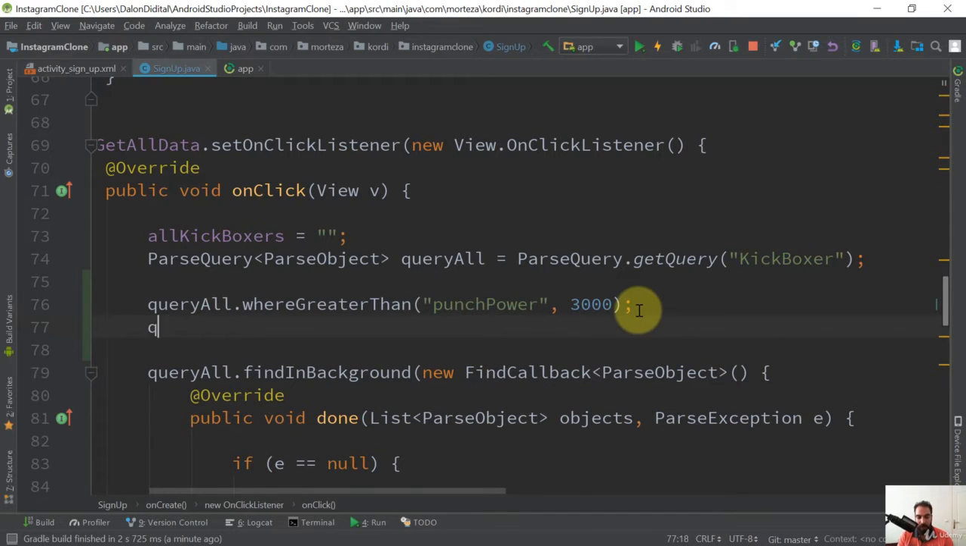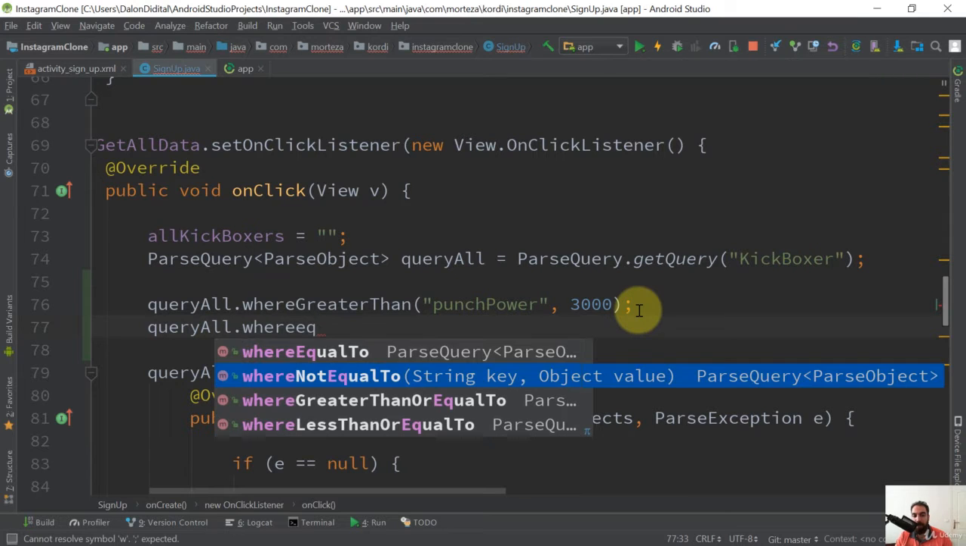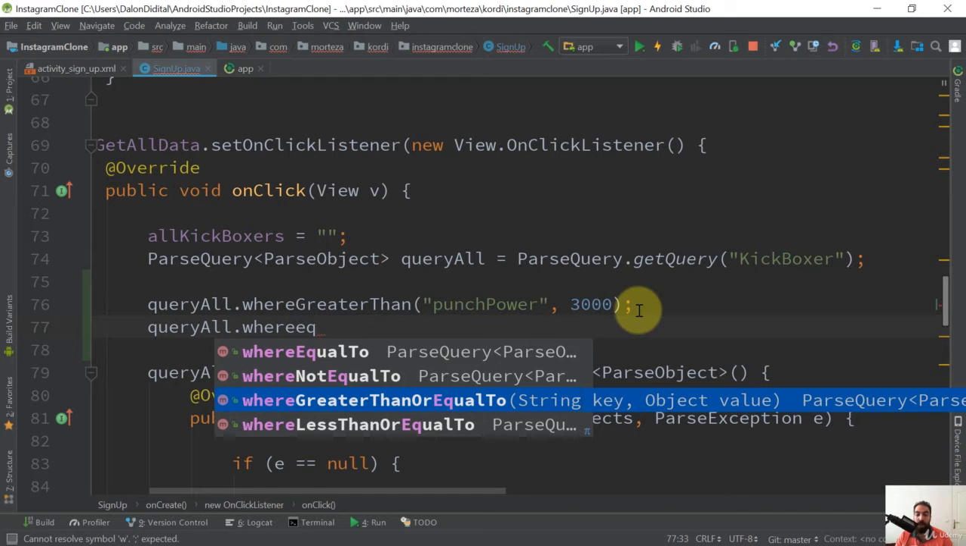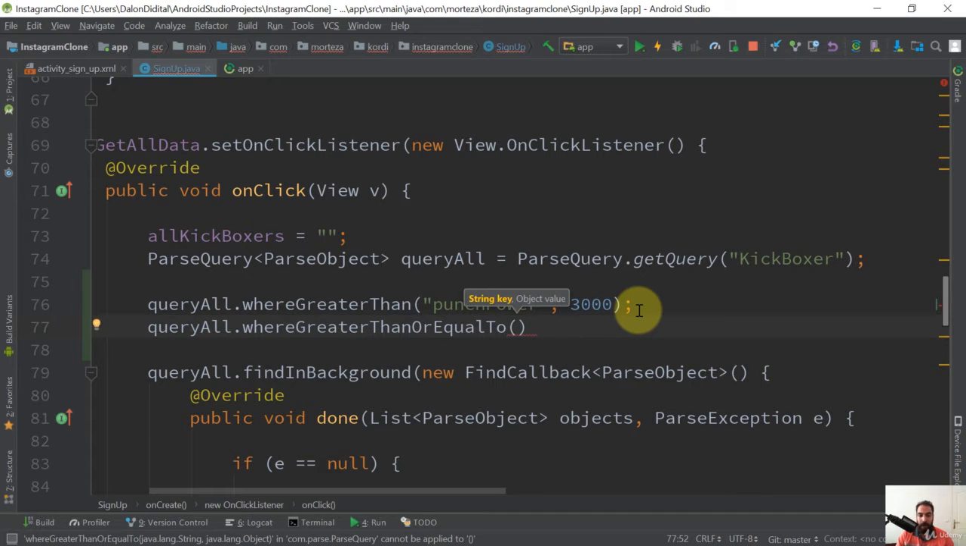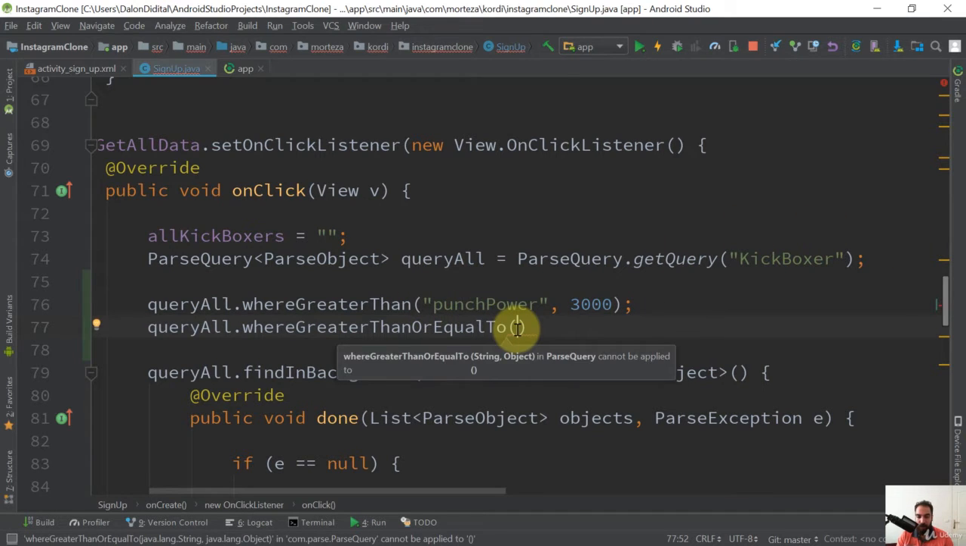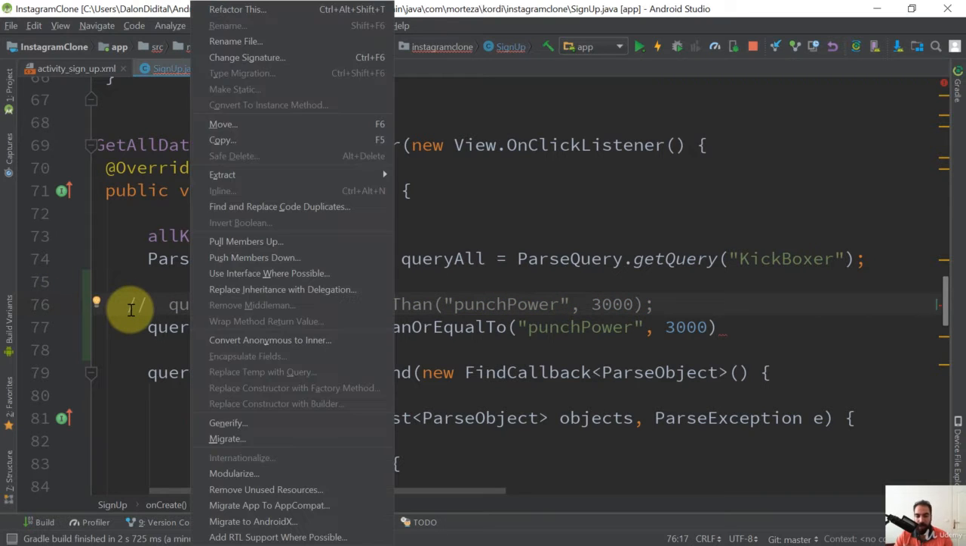So here, for example, again, I can say query all dot equal. So we have where equal to, where not equal to, where greater than or equal to, where less than or equal to. So let's choose this one. And here, let's pass the value punch power, comma, and then the value 3000. So this time, it is going to also show us the Jack object. So let me comment out this line of code, and let's run the app.